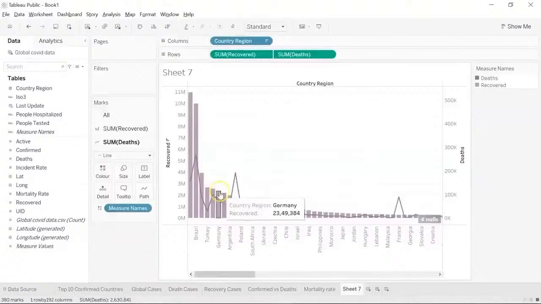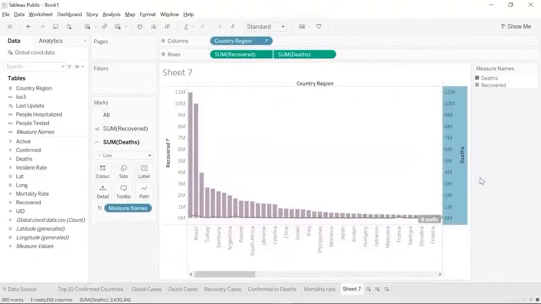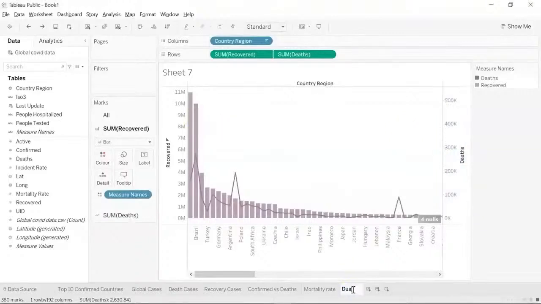You can have whichever color you want, and to make the axis same you can just right click on this axis and click on synchronize axis. So here you can see the values. Let's keep it in thousands only. Cool. I'll rename this sheet to dual axis.